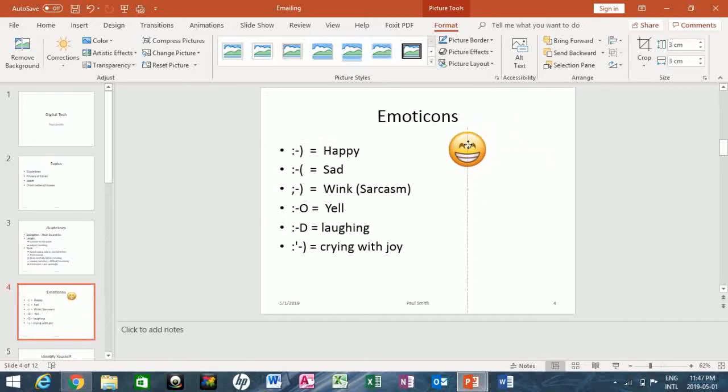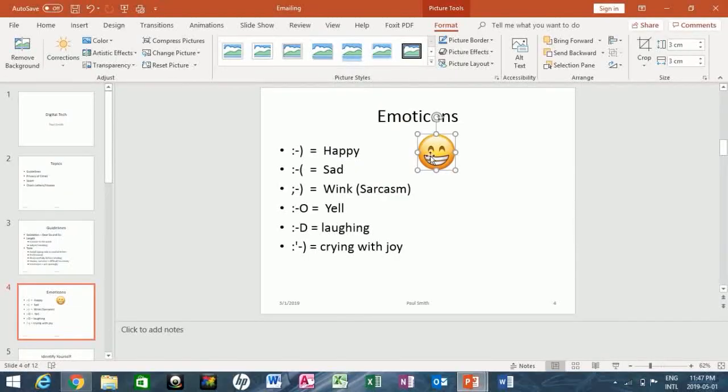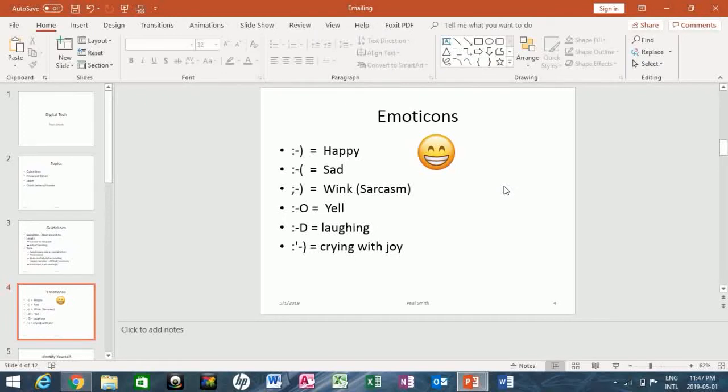Alright, so I can then move it closer to that word there, happy. So you can go ahead and insert different pictures that explain this wording here. So let's leave it at that because you already see how to insert a picture. So the next thing I want to talk about is themes.